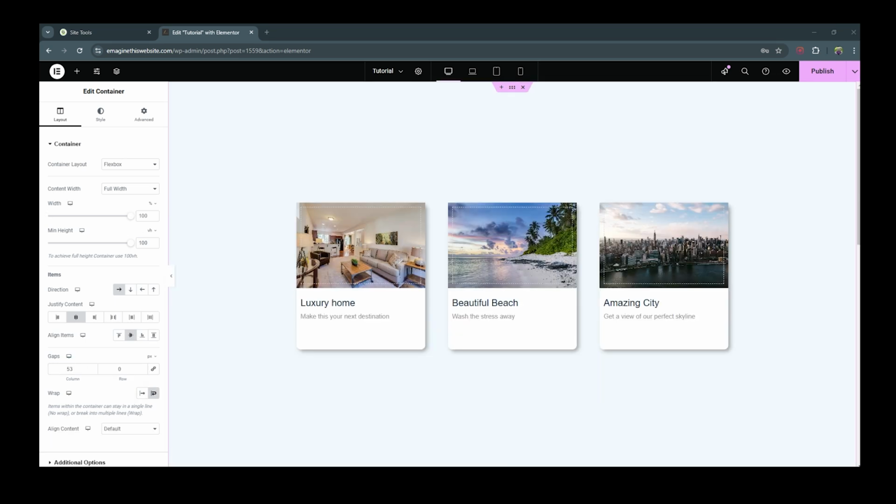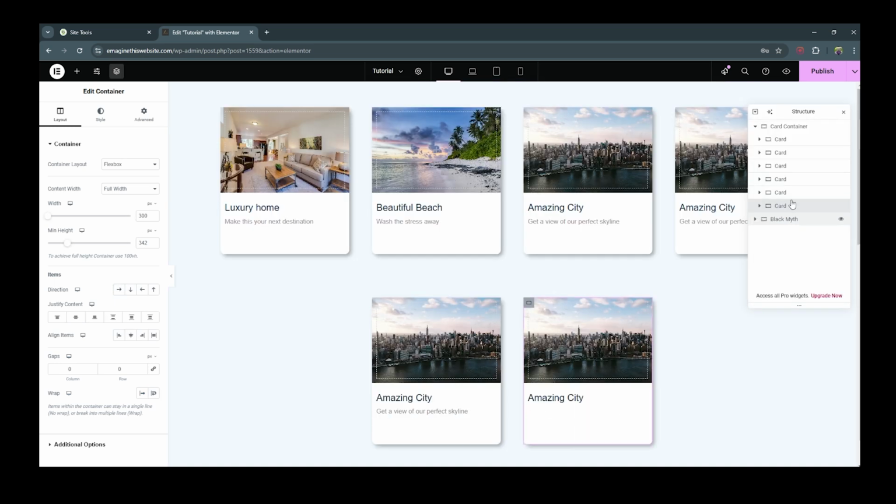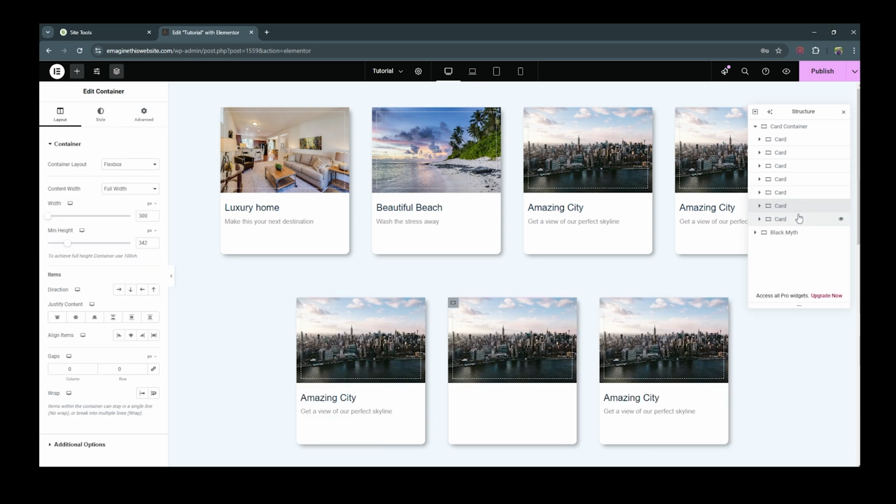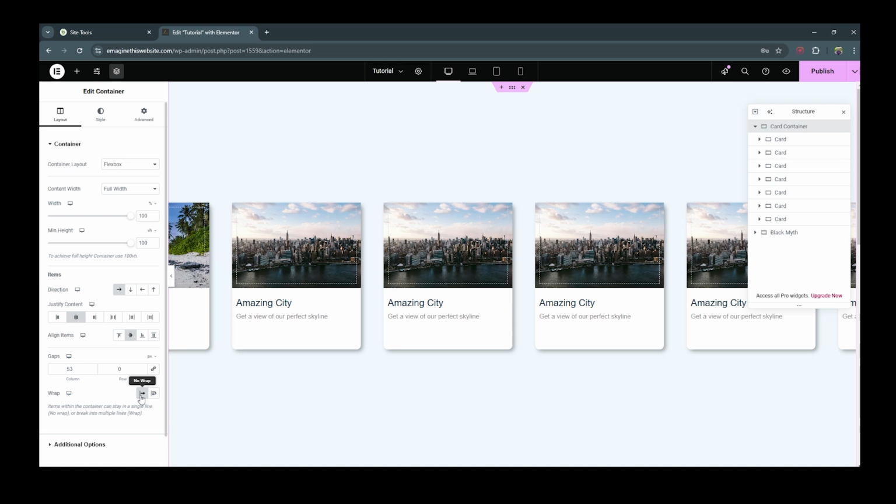The wrap property only works when you have enough items in your container that can't all fit. When I turn on the wrap property, you will see nothing happens. That's because my items fit comfortably in the space. However, if I increase the number of items, then they will start to wrap. If I turn off the wrap property, then they will all try to fit onto the same line.